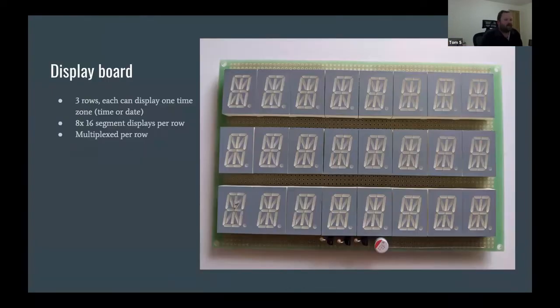And then the next board is the bit that you look at, the display board. I've managed to fit 3 rows on there.